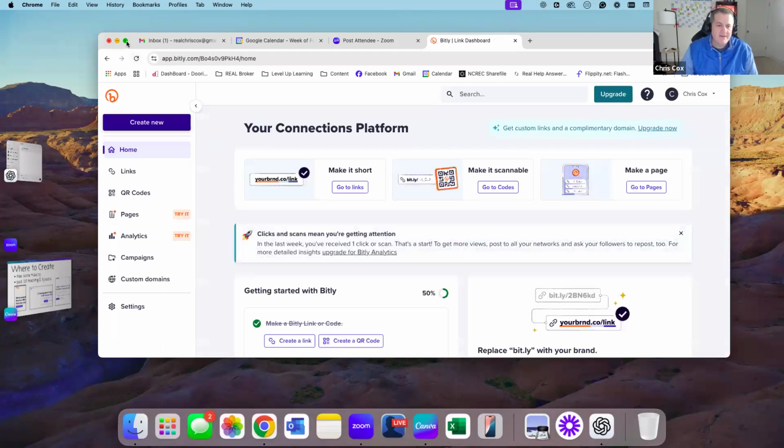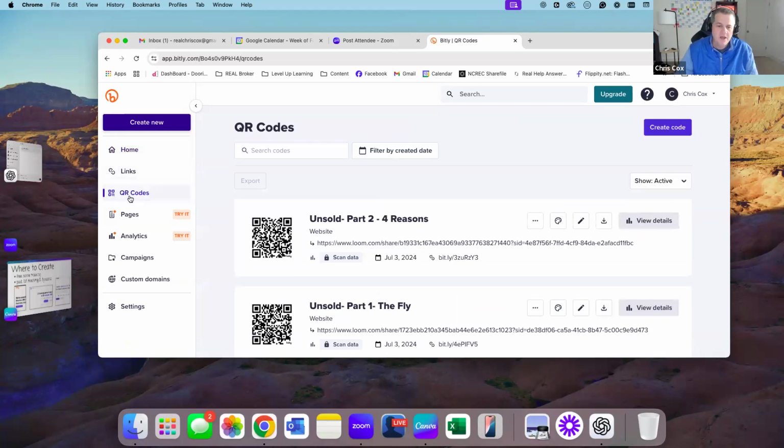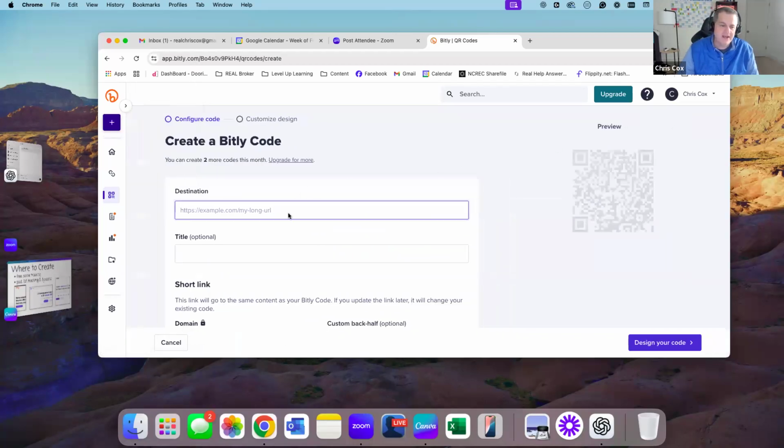So Bitly, again, starts free. The limitation behind the free service on Bitly is that there's not much tracking. So I have a Bitly account here. It's a free account. I go to my QR codes, and you can see the analytics are hidden because I have a free account here. But you can very easily create a code by going up top here and hitting create code.